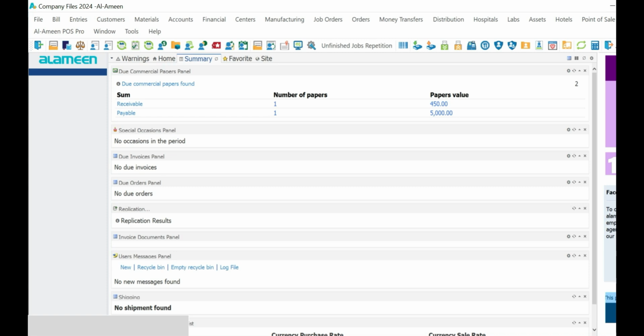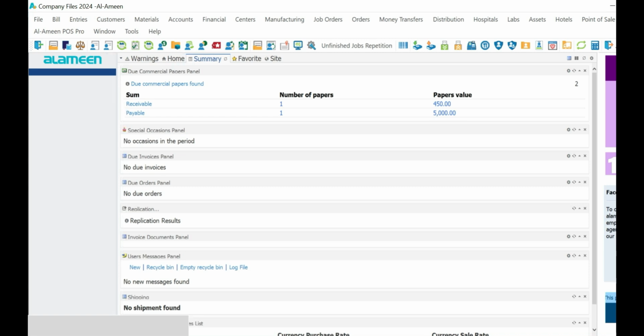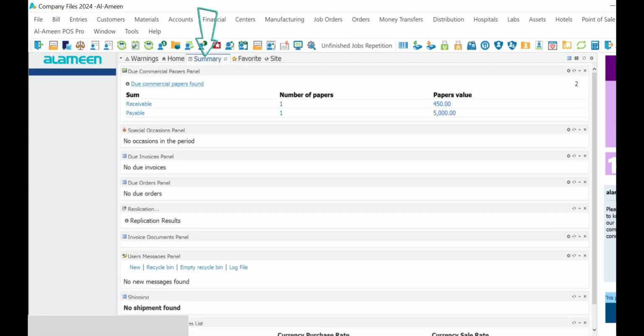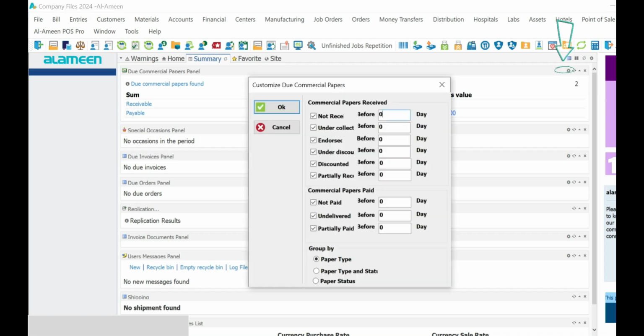One of the most important features of the Ameen software is that it will alert you when these checks are due, on the same date or before, within the alerts available on the Al-Ameen desktop. If we click on the summary on the Al-Ameen desktop, we will notice a tab showing whether there are checks due or not. On the due date of these checks, a reminder message will appear showing the number of outstanding received checks and their value, as well as the number of outstanding paid checks and their value. These options can be customized by clicking on the Customize icon and specifying the number of days.